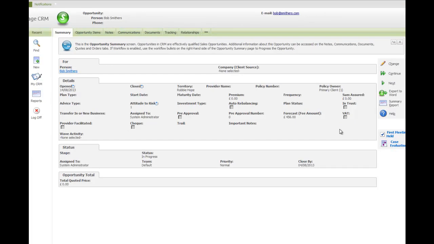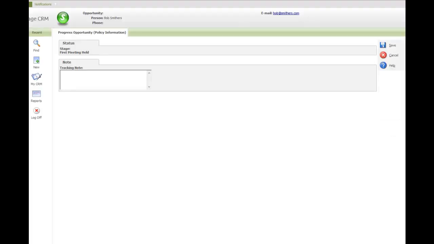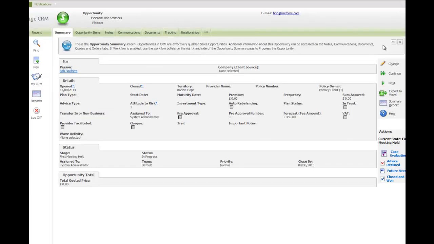Having created the opportunity, the next stage is generally first meeting held, but maybe we're going straight to case evaluation. In most cases though, first meeting held changes the status and invites me to put in a tracking note about the change in status. But importantly, when I click save, it changes the status to first meeting held and then makes available further workflows, including case evaluation, or at this stage, maybe after the first meeting, if the advice is declined, I can just change the state and close the opportunity there.